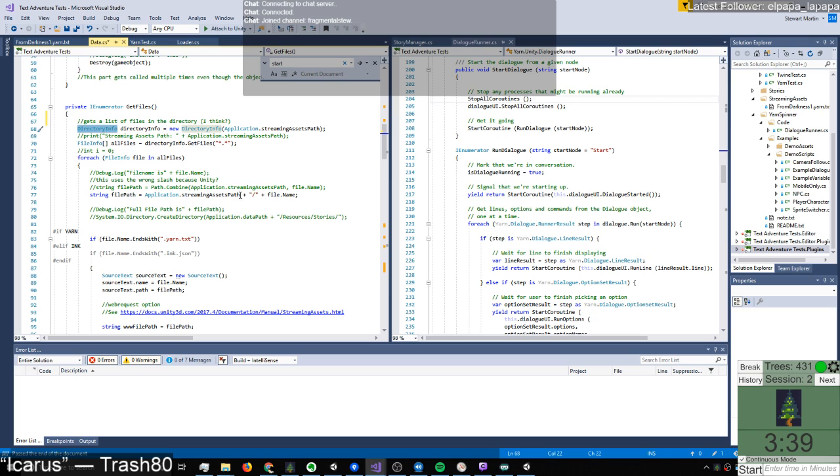Okay, directory info equals new directory info, application dot streaming assets path. I could even print that out if I wanted to and see it. Might do that, just so I can see what it looks like.